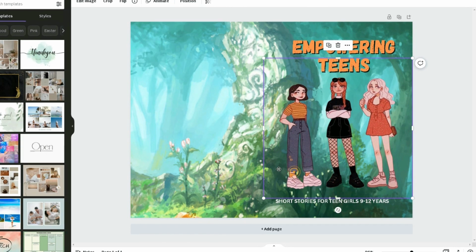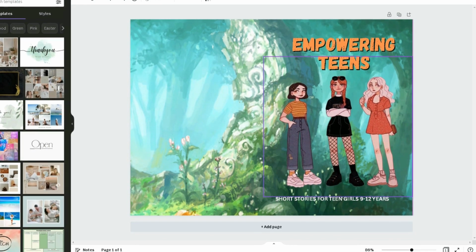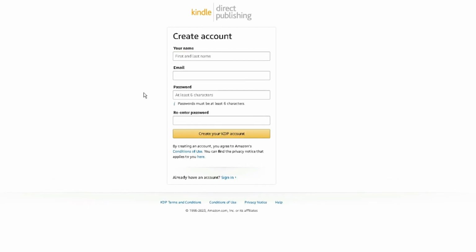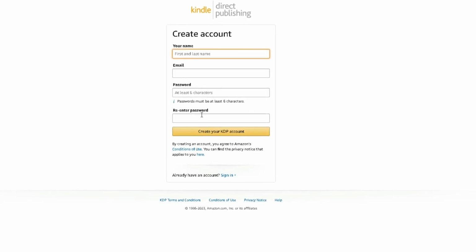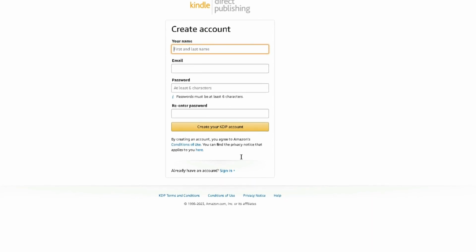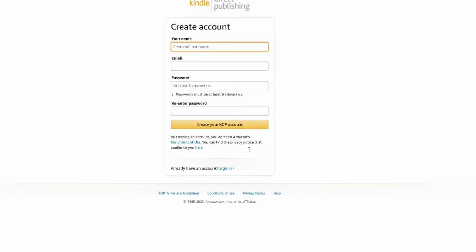Finally, you can upload your book to Amazon KDP and start selling it. You'll need to create an account if you haven't already done so. This process doesn't take too long. Just make sure you provide all the required information.